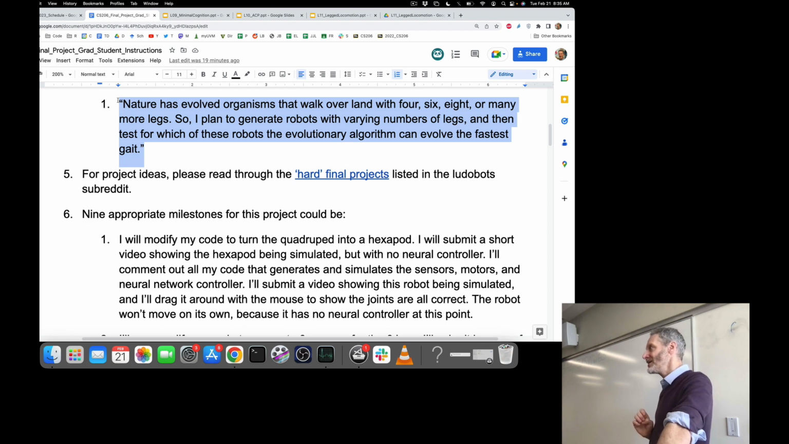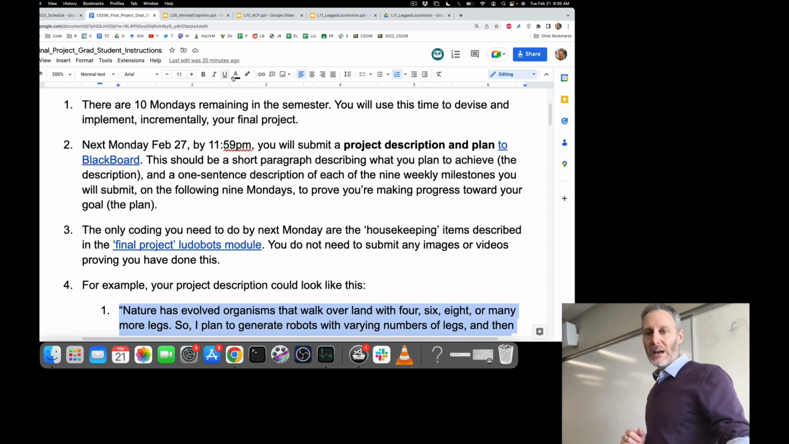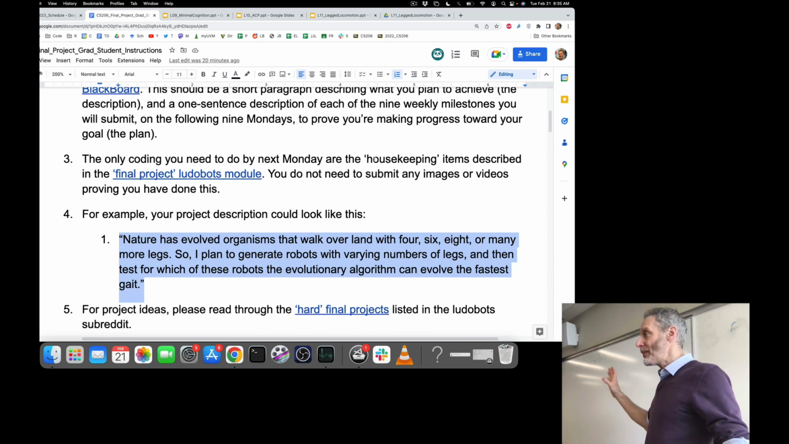There are pros and cons to having more or fewer legs. What's the right number of legs for your robot in its virtual environment? That would be a reasonable final project to tackle. Okay. So basically, you're typing in that paragraph, copy and pasting it into your Blackboard submission, and off you go.